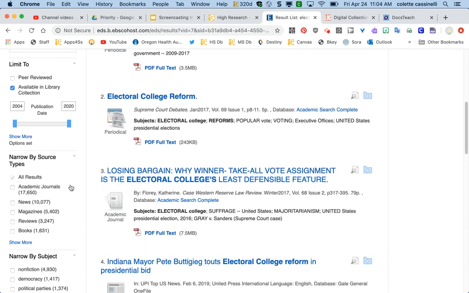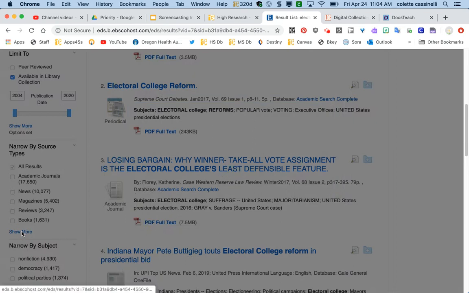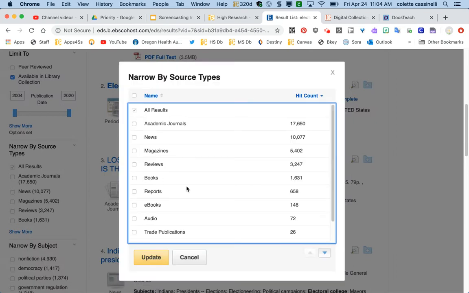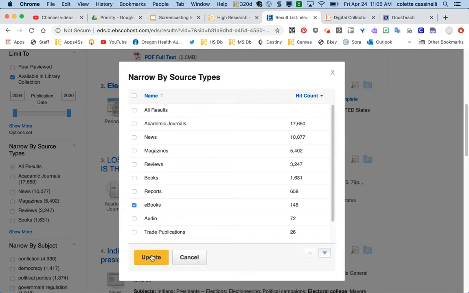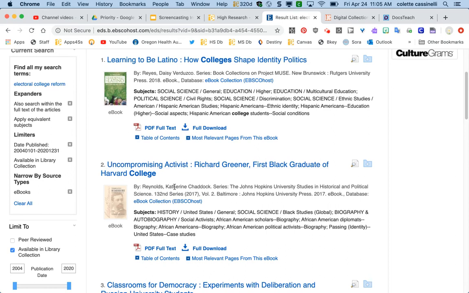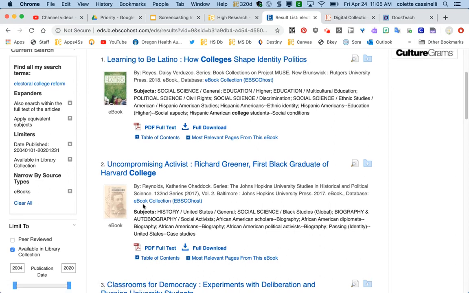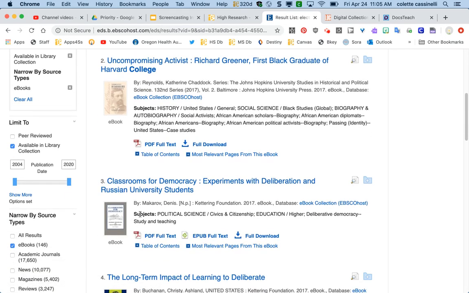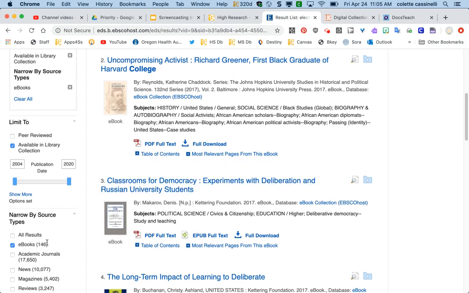Oftentimes, students will first narrow it down by the source, which is one great way to do that. Notice that you have ebooks in the EBSCO collection, which is super helpful because ebooks are going to be able to be used almost like a print source, because these are actual books that have information about the Electoral College, and we do have the full PDF of those ebooks.